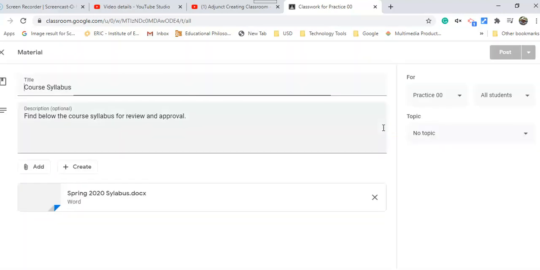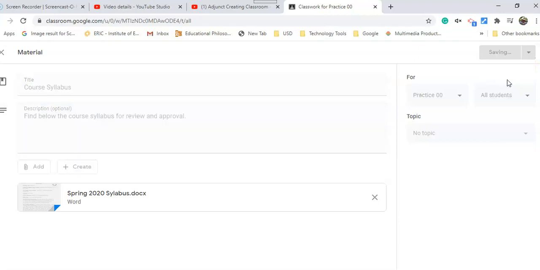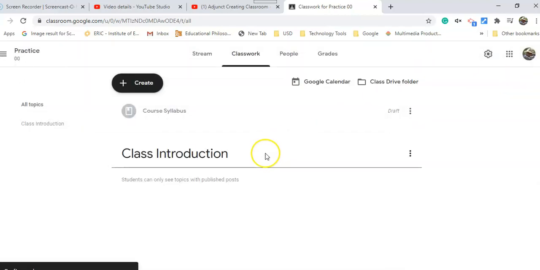So let's just look at edit. So I can go back in. Let's say I made a spelling error or whatever. I can make that correction, and then I can either post it again or I can save it as a draft. Save draft. Okay, so it goes back to there.